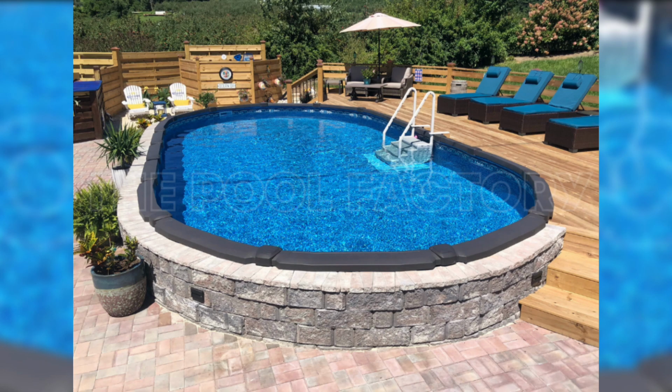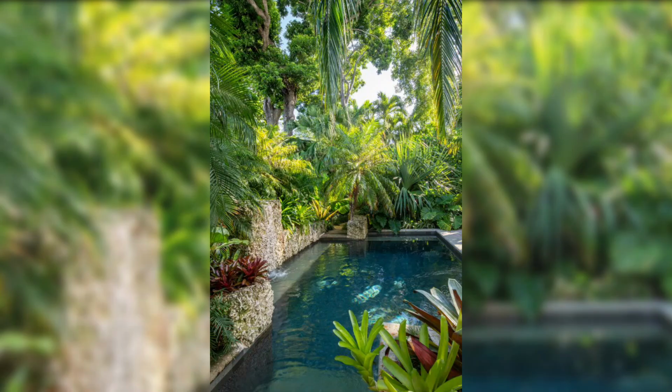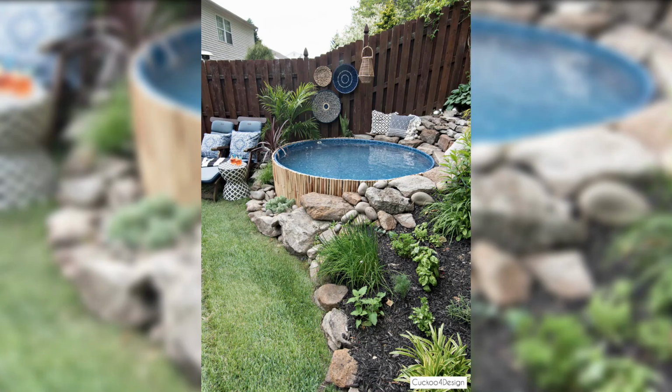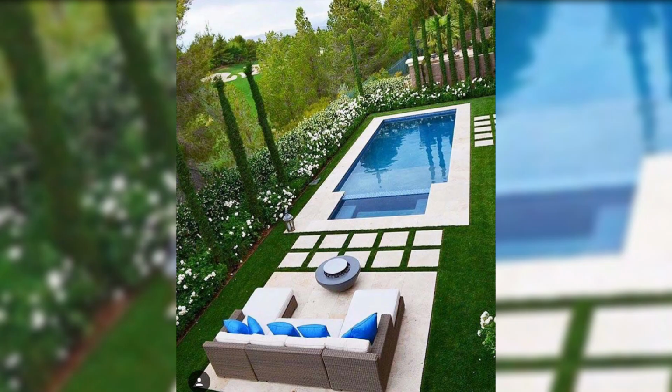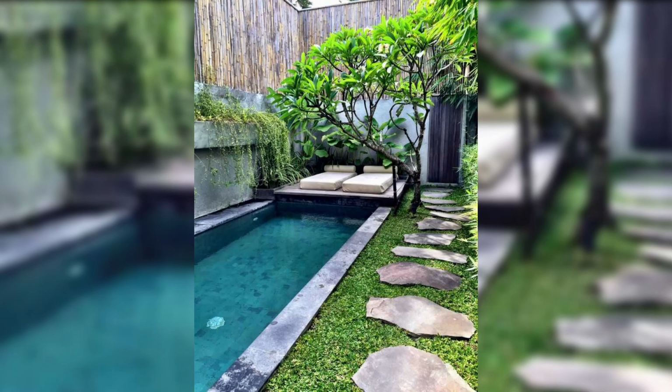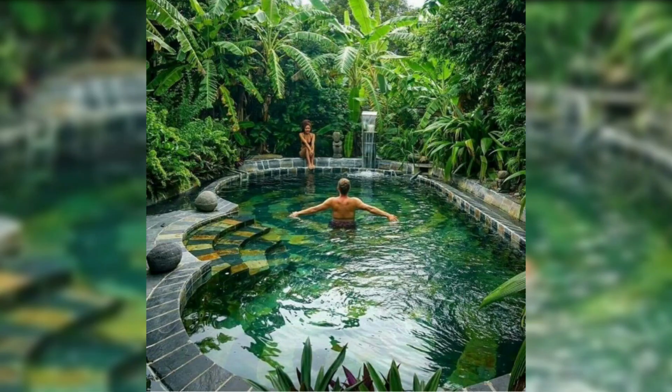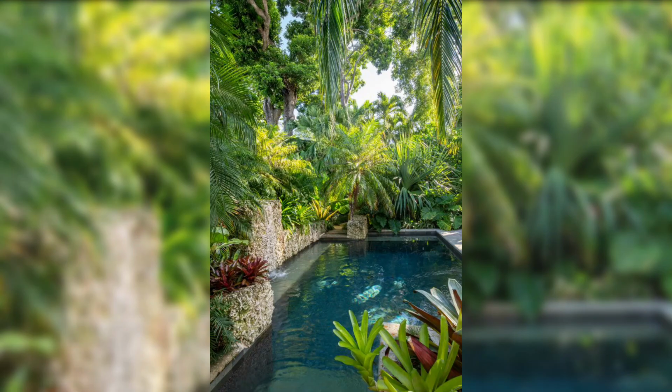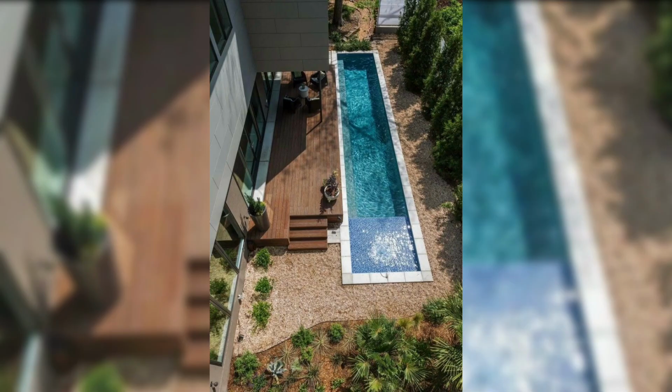Number 10. Romantic Hideaway. Create an intimate and romantic pool setting for couples. Install a pergola draped with vines, string lights, and scented climbing flowers. Enhance the atmosphere with a small waterfall, a secluded seating area, and a hot tub for an enchanting and private retreat.